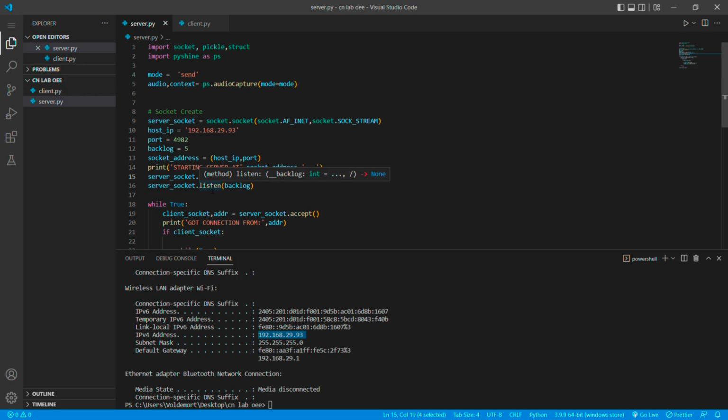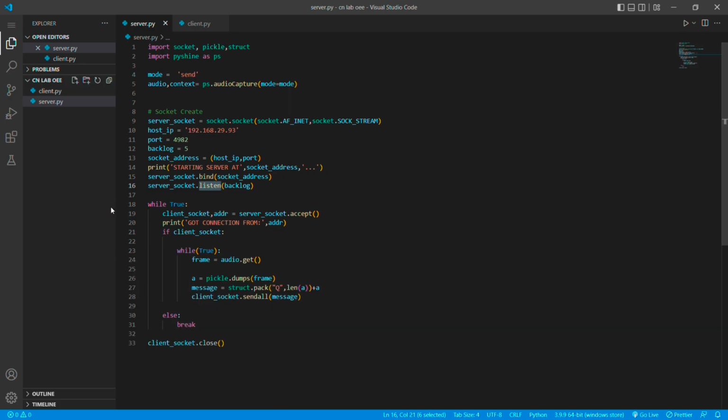Now let us see the listen method. This method listens for any incoming connection requests. Now let us see the while loop. This is an infinite loop for continuous program execution. This accept method accepts an incoming connection and returns the IP and the port of the incoming connection. Now this is another print statement.